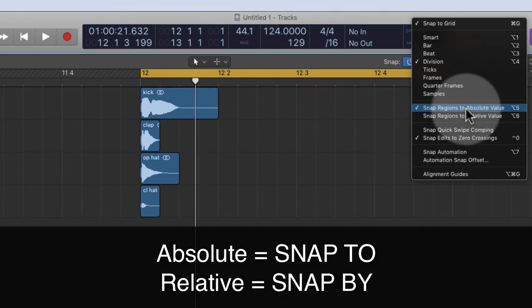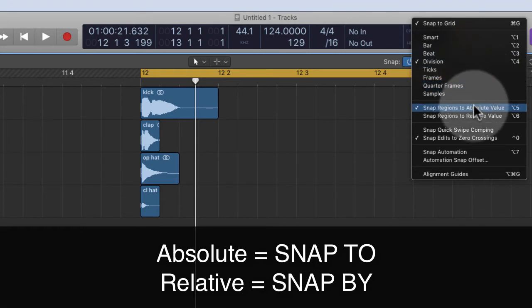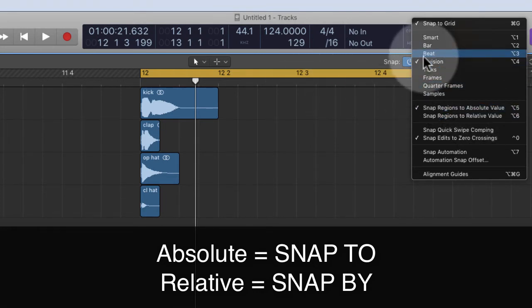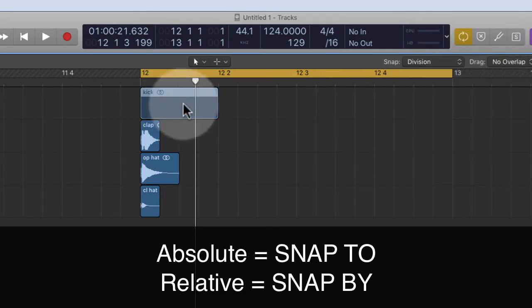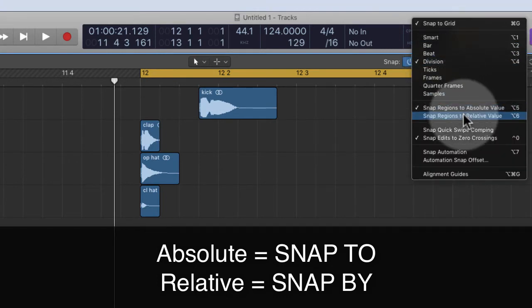All right. So that's what I want you to take away from absolute value. Just think snap to whatever you've selected up here. If you selected bar and you're on absolute value, you're going to snap to the next bar or the previous bar. Or if you're on beat, you're going to snap to a beat or to the previous beat. All right. So that's absolute value. Let's check out relative value. And before that, let me quickly take this kick off of the bar, because it'll make relative value a little easier to see.